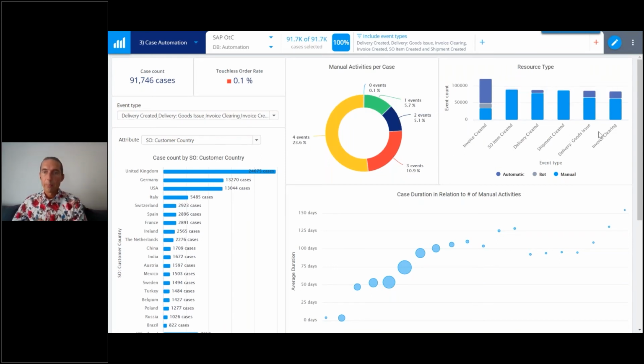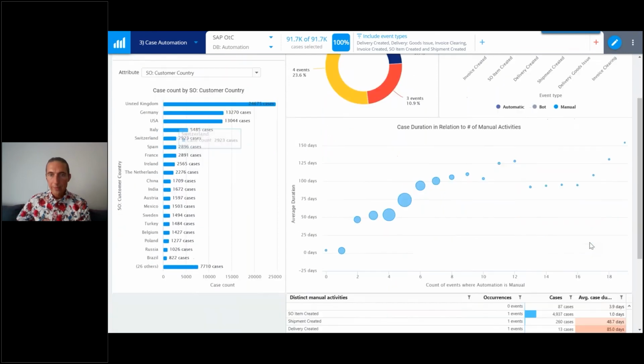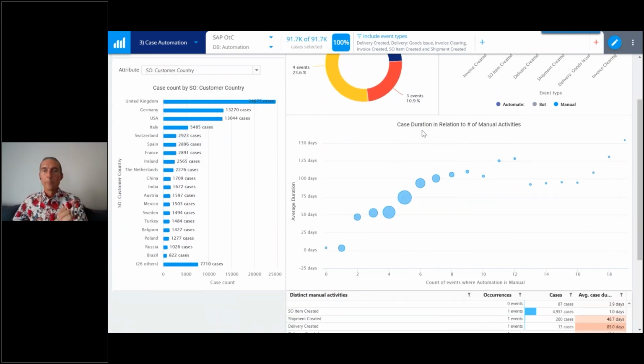Then we see by the resource type. This is again what kind of events we have. But here you have again sales order for the customer country. So you see that this is the amount of cases, and here you see the duration of the total case in relation to the manual activities. And this is sometimes a good graph for you to build the business case.